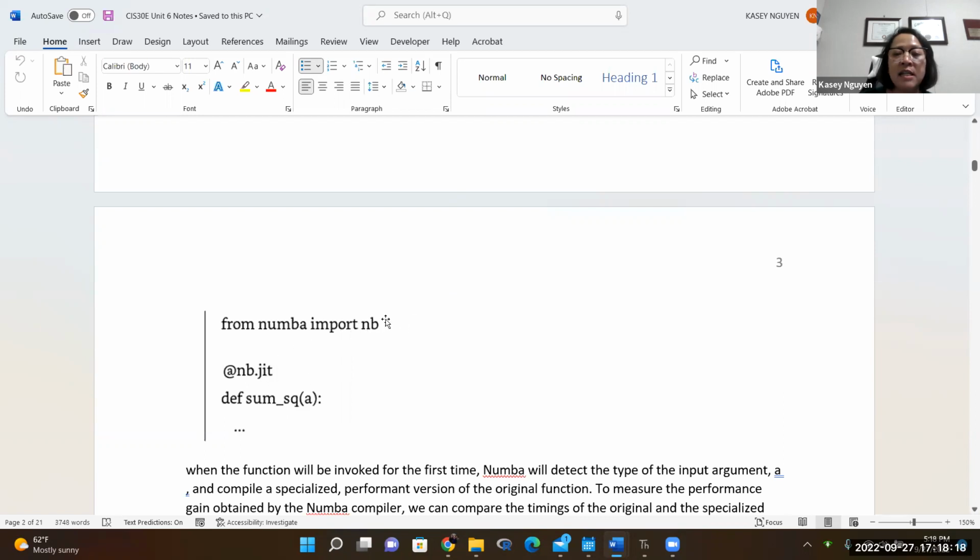But JIT is just in time. It is an element of this particular library. So you would then decorate it. You would use the @ symbol, your identifier here, so nb.jit.